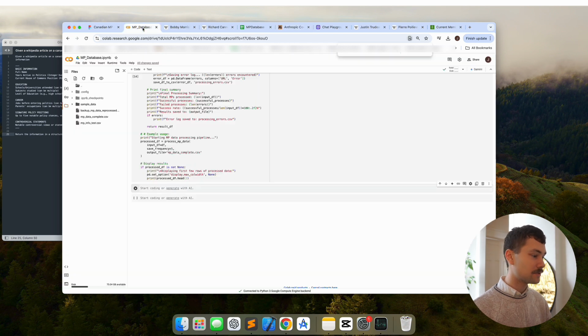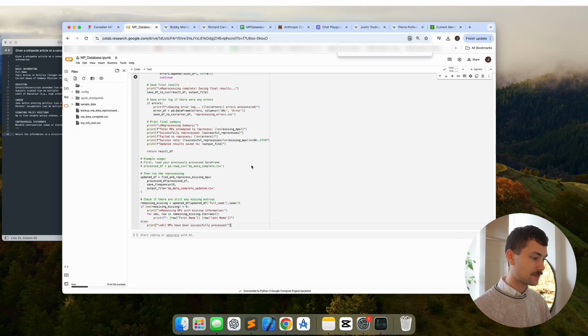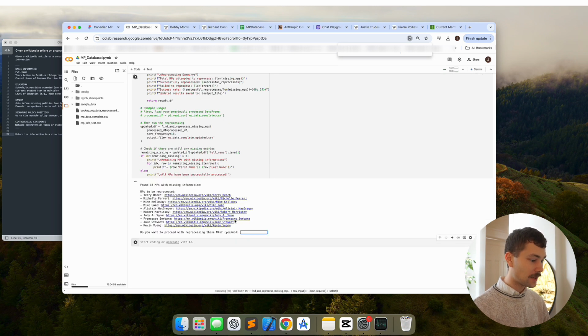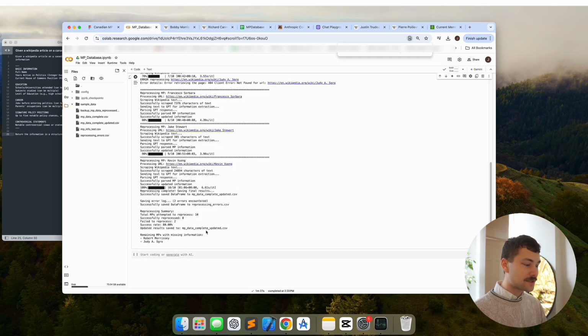Okay, so it gives us this new code block. Let's go in here. Okay, let's run this. Okay, cool. So it's found 10 MPs with missing information. We'll hit yes. Okay, great. So then it's written this to MP data complete updated.